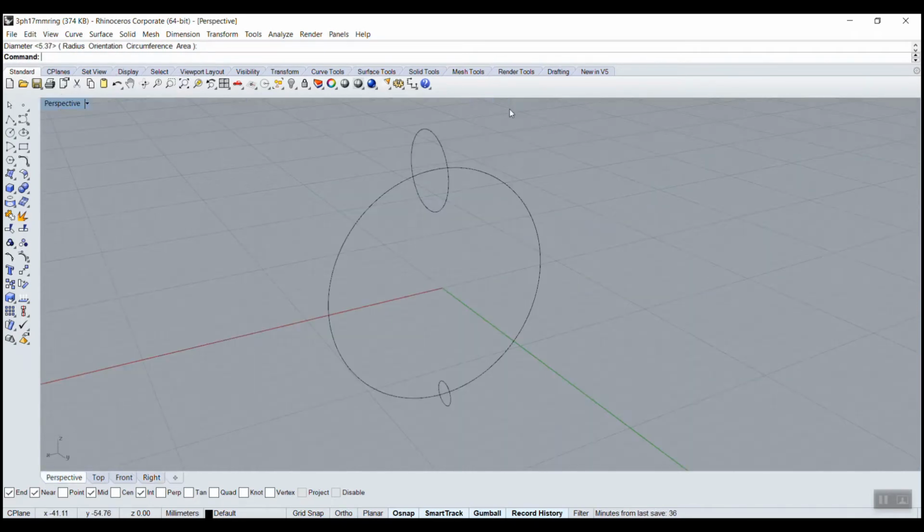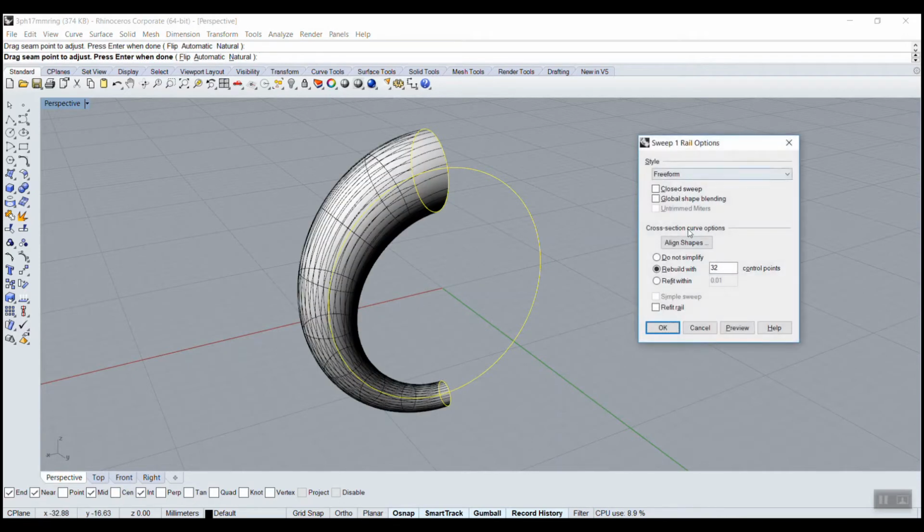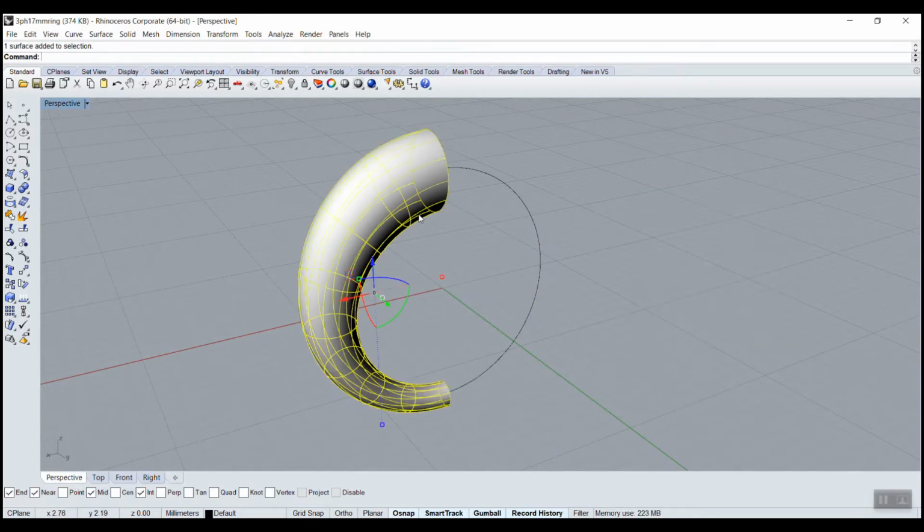Sweep one rail, cross section. Rebuild with, we don't need that much here, 12. That should be alright. And I forgot to close the sweep.